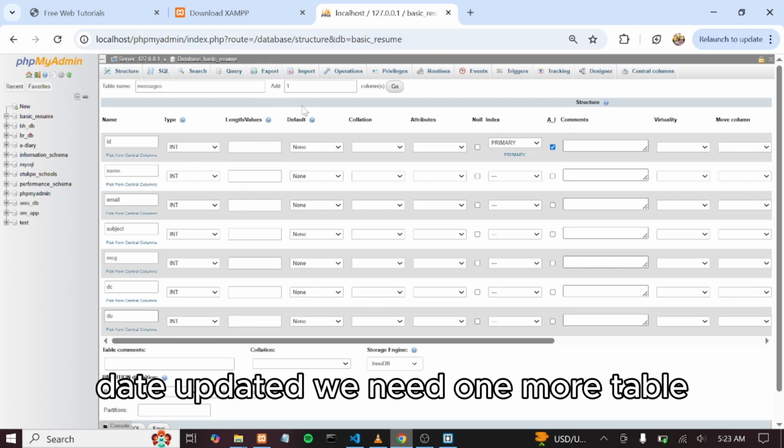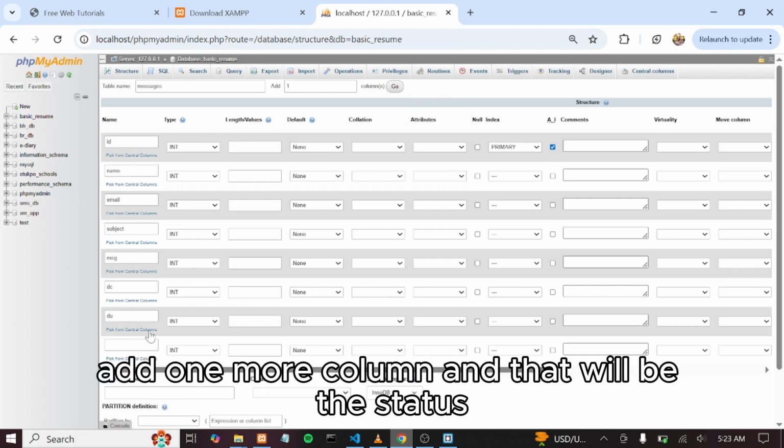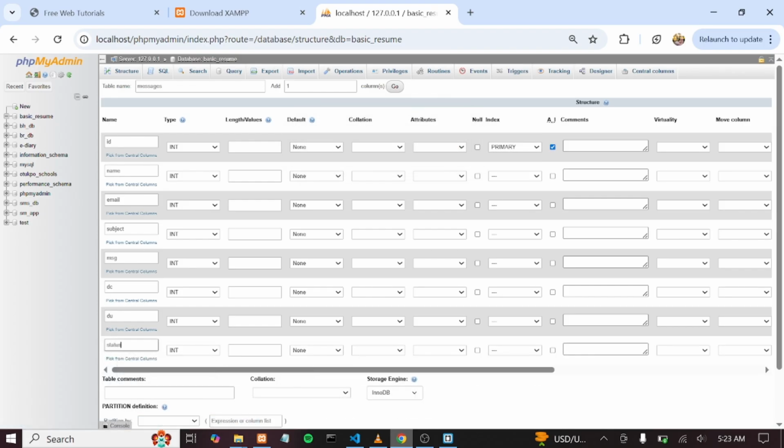We need one more column to add, and that will be the status.